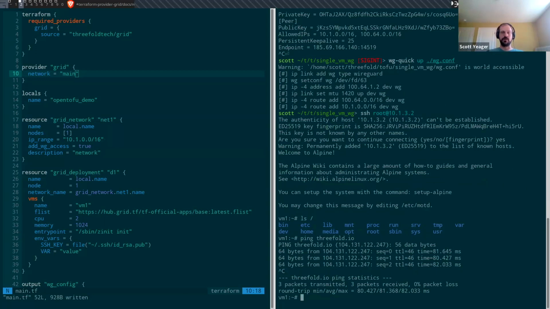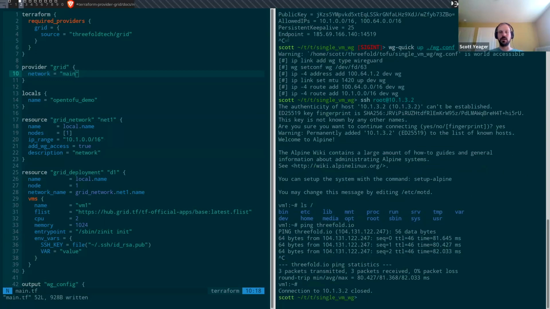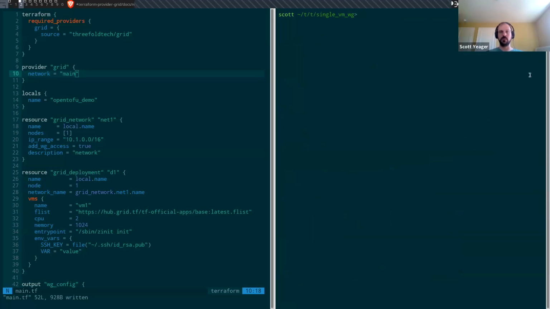And yeah, now you have your VM. You can do whatever fun stuff you want to do in here. Go ahead and disconnect. Now, when we're finished with this deployment, we can go ahead and destroy it.